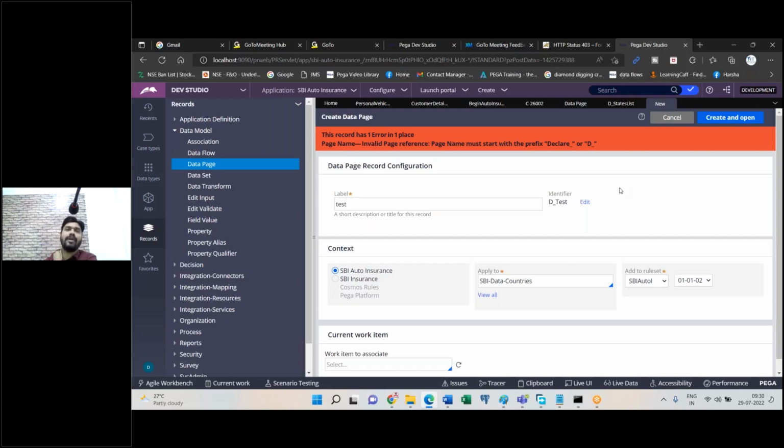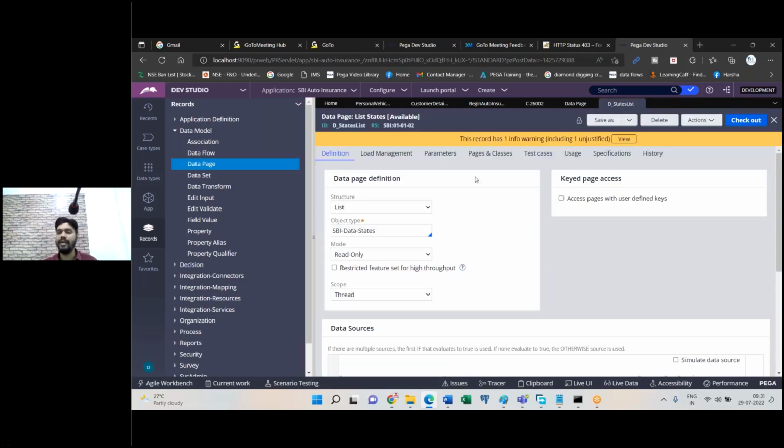Still declare underscore is supported because if your application is developed in version 6 and upgraded to 7, you cannot rename everything. It should be automatically supported. Okay, like that. Database name must start with D underscore or declare underscore. And database can be available in one of two structures, page structure or list structure.